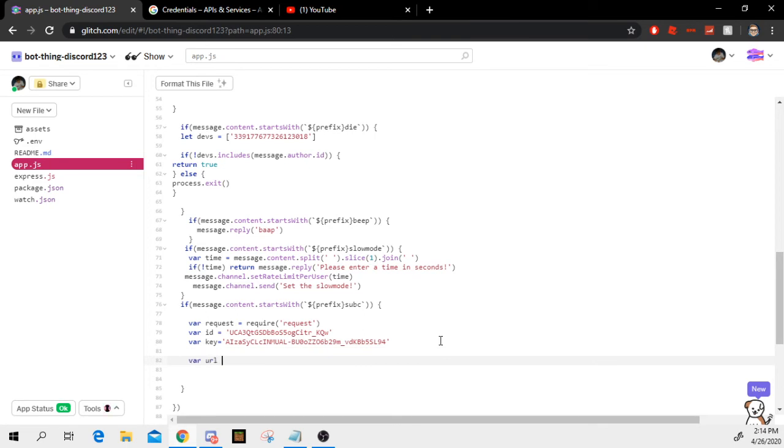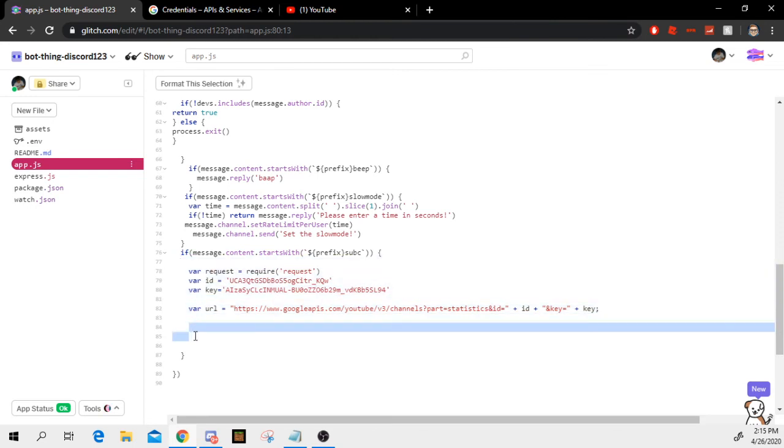So var url equals, now this is very important that you pay close attention. I might even leave this little link in the description below, or this line, I guess. googleapis.com/youtube/v3/channels?part=statistics&id= and then plus id, and then another plus sign, and then more things. I don't even know what I did there, but that's supposed to be a plus. And then &key= and then do another plus, and put our key right there. And now we're actually going to make the request, because you don't really do anything with this yet.